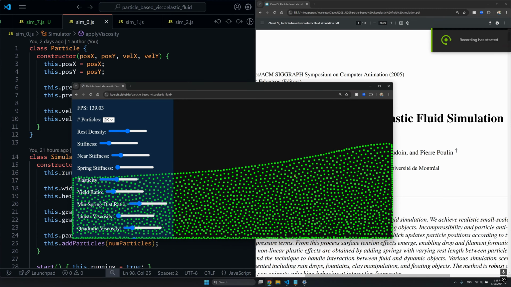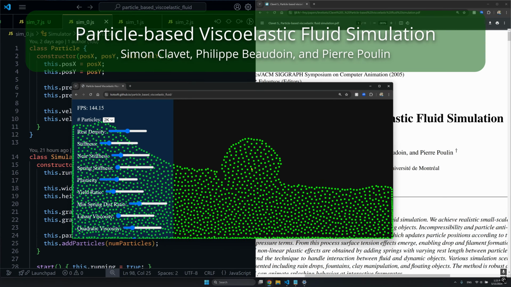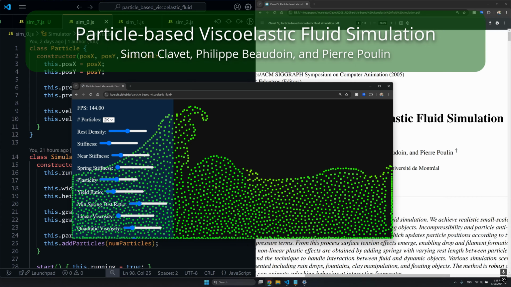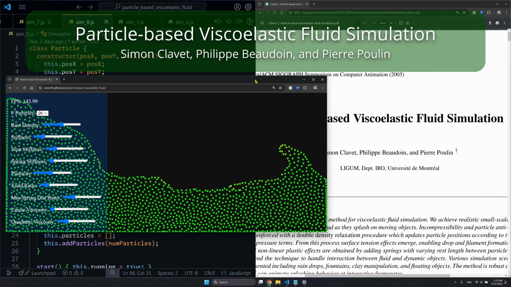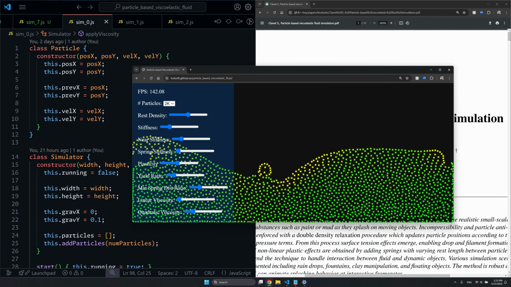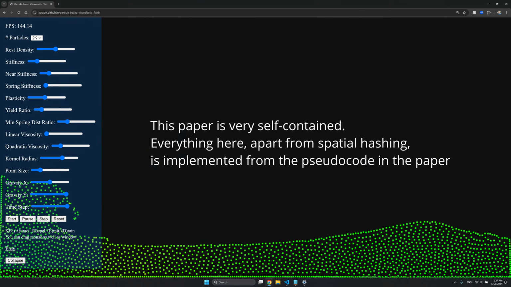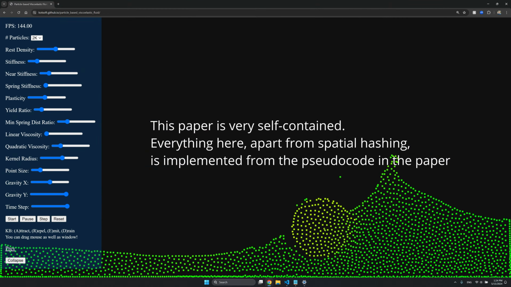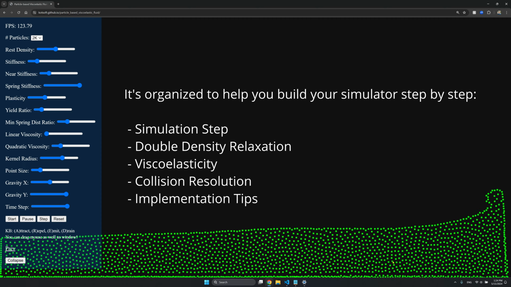Hello everyone. Today I'm going to quickly go over my new open source re-implementation of the particle-based viscoelastic fluid simulation paper by Simon Clavet, Philippe Baudouin, and Pierre Poulin. I tried to make it fairly complete, so I notice a lot of people skip things once they get the liquid working, but I do have the springs as well.